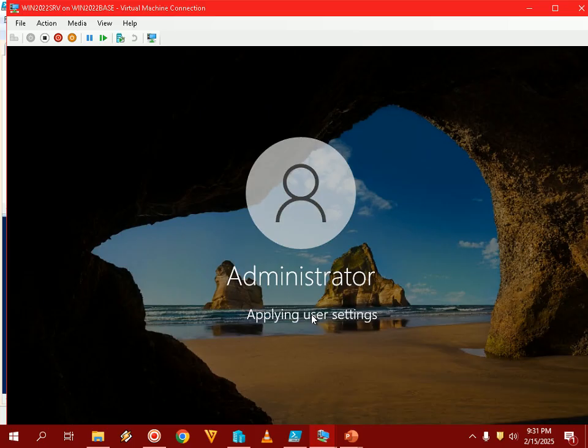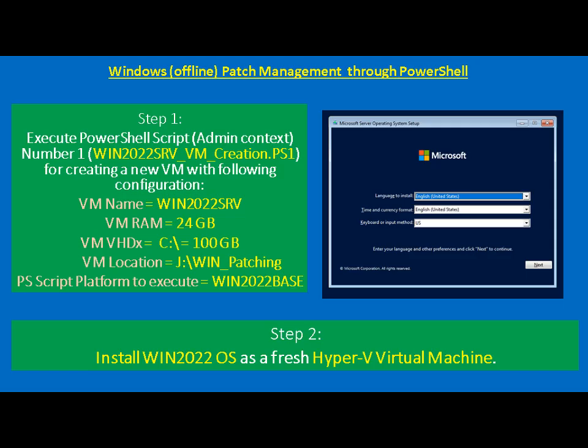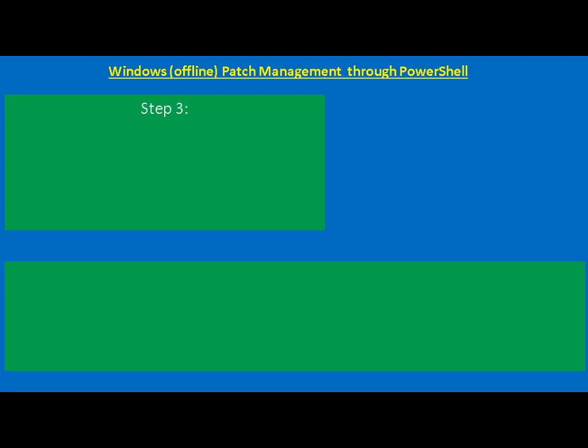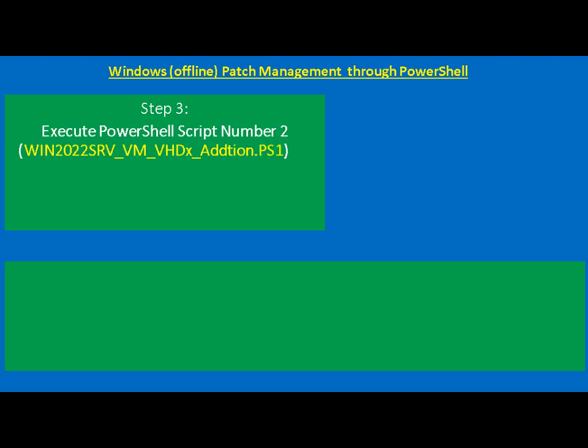By the time it is booting for the first time, let's go back to our next step. The next step is we need to execute the next PowerShell script number 2, that is Windows 2022 SRV VM VHDX addition. That means we need to add a secondary hard disk. For adding the second virtual hard disk, which will be 200 GB, as you can see as D drive, because we will be storing all our images, all our ESD files and all our scripts on D drive.